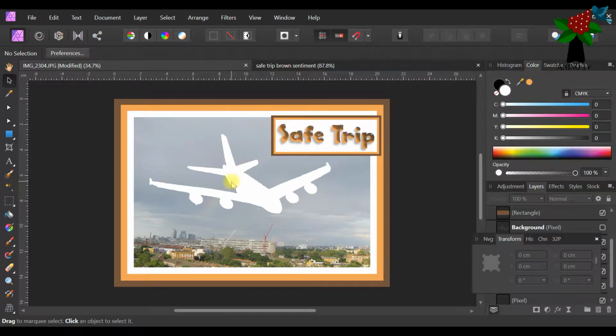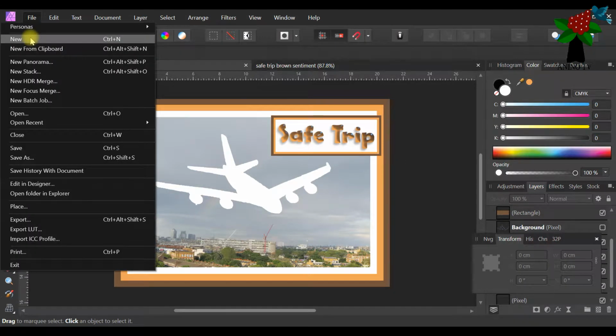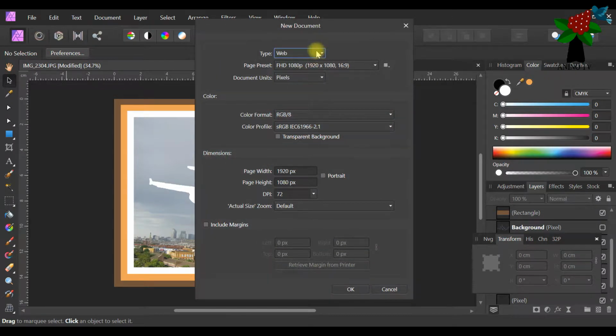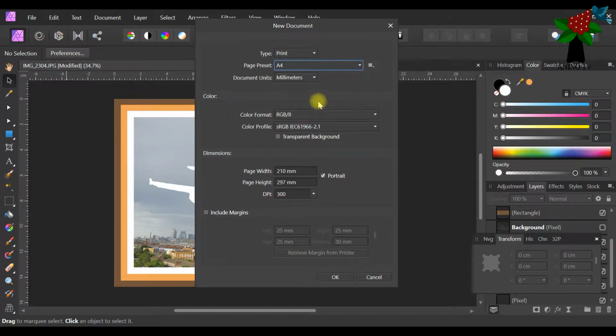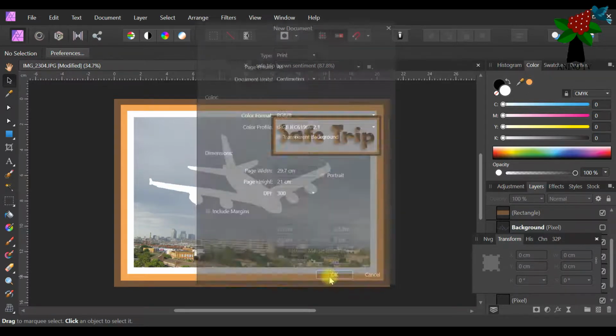Here's our beautiful image. If you want to print, you can go to File, New, and then you can select and say Print and select the size you want. We want A4, so we're going to click on A4. Document size, let's work in centimeters, and then DPI is 300 because it's minimum print quality. You can make it portrait or landscape. I think we should make it landscape, so uncheck the portrait and you click on OK.